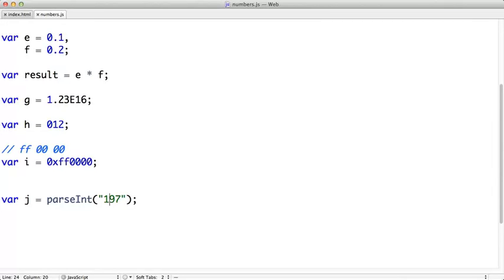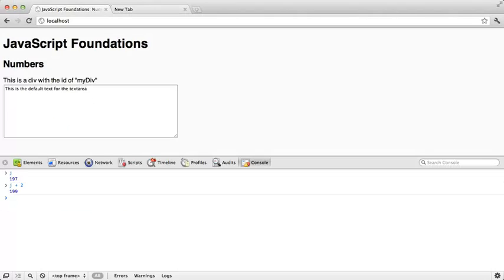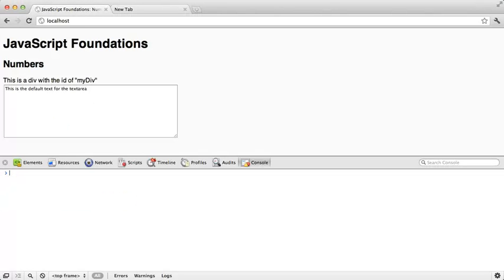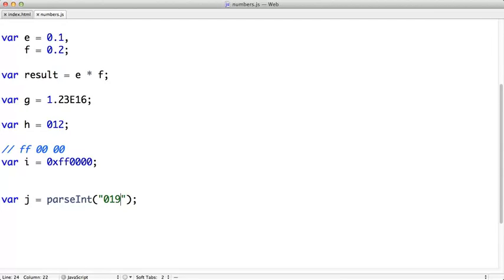Now what would happen if our number was something like 012? Now we saw what happened when this is a literal, but let's see what happens in parseInt. If we refresh, type in j, we get the actual number 10. Now again, this may seem confusing because we think it would be 12, but remember the leading 0 represents it as an octal form. Now, what would happen if we type in 019? Well, it kind of depends. Let's check it out. We get the number 1. So we get some strange behavior.